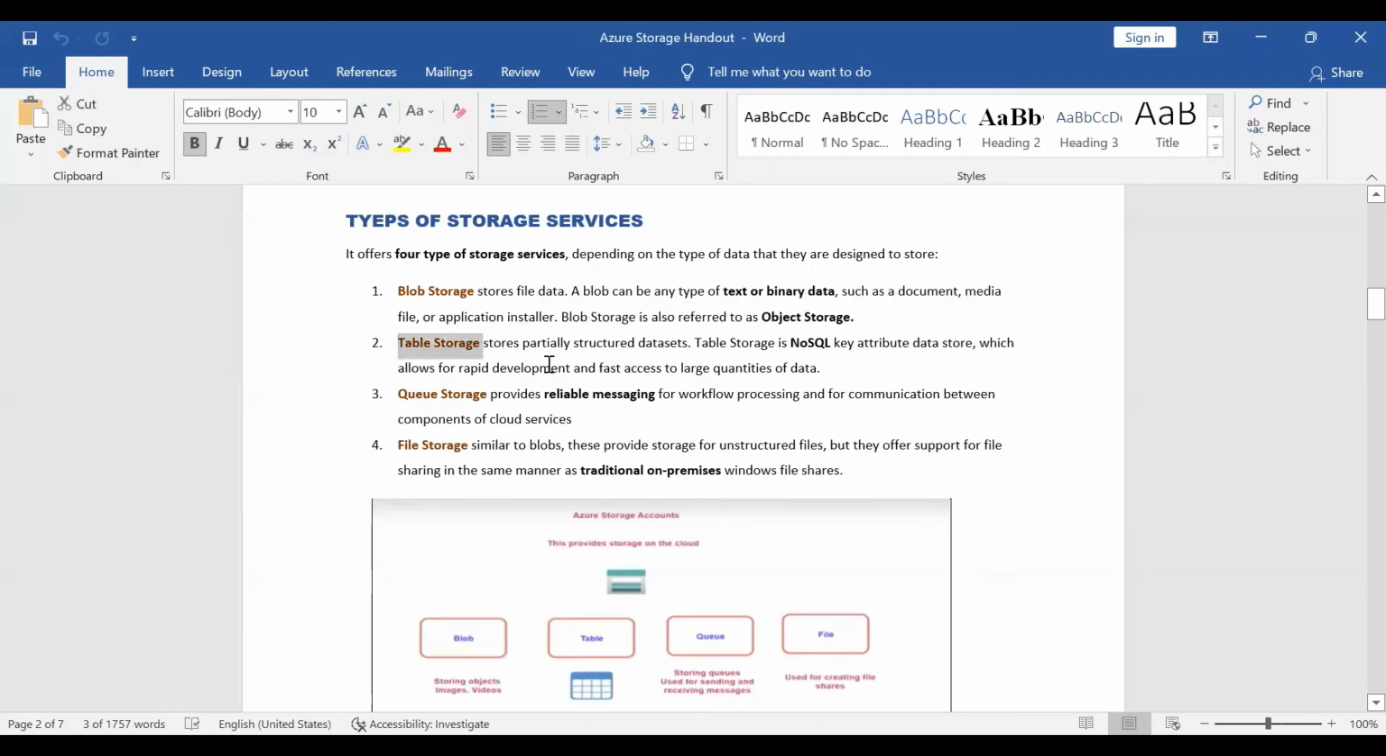So what does table storage store? It stores partially structured data. Partially structured is something like your NoSQL kind of data, where you will have key attribute data stored. Your data will be in the form of key value pairs, and you can store large quantities of data. But if you have a requirement of enterprise applications, where you have huge data and you need very high performance, then you can go for Cosmos DB. Cosmos DB also offers similar capabilities to store your NoSQL kind of data.